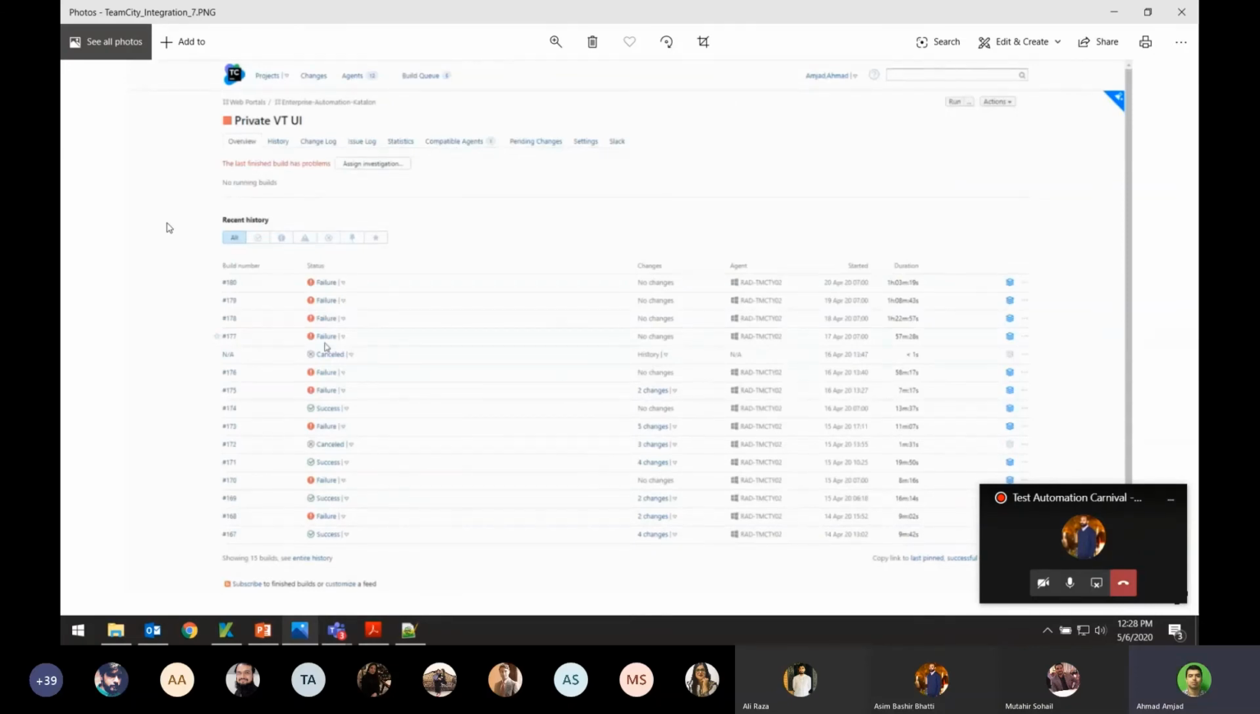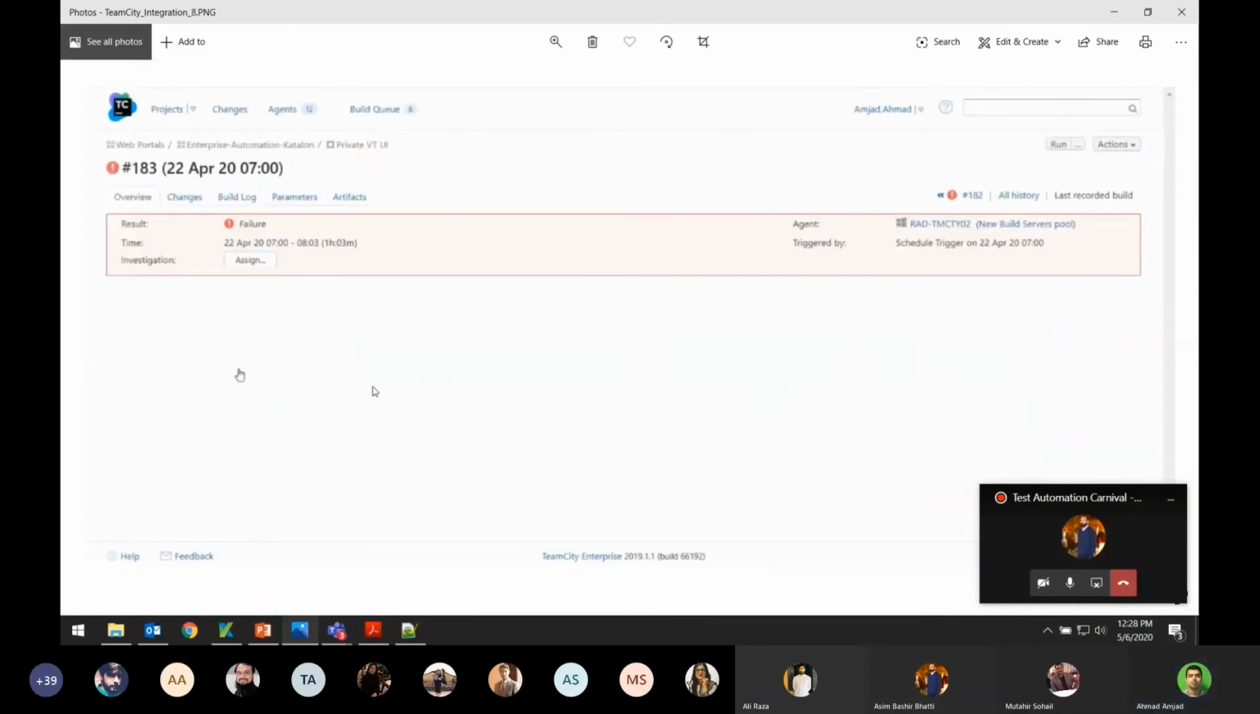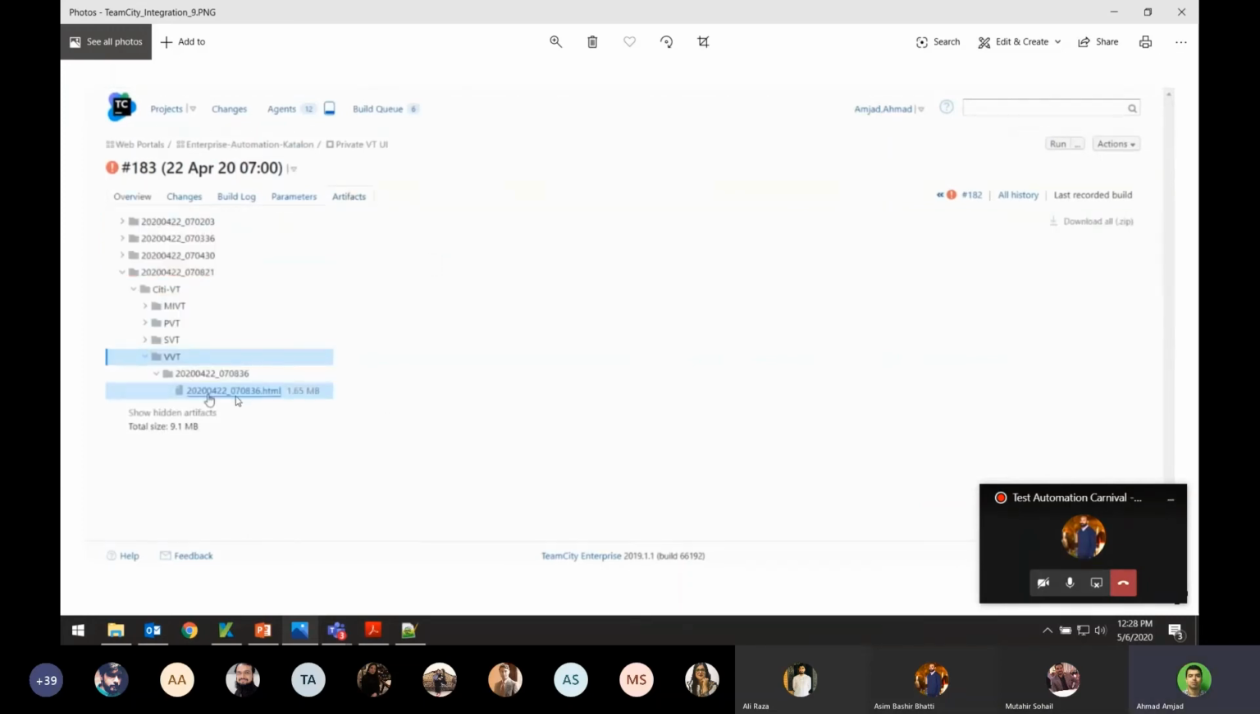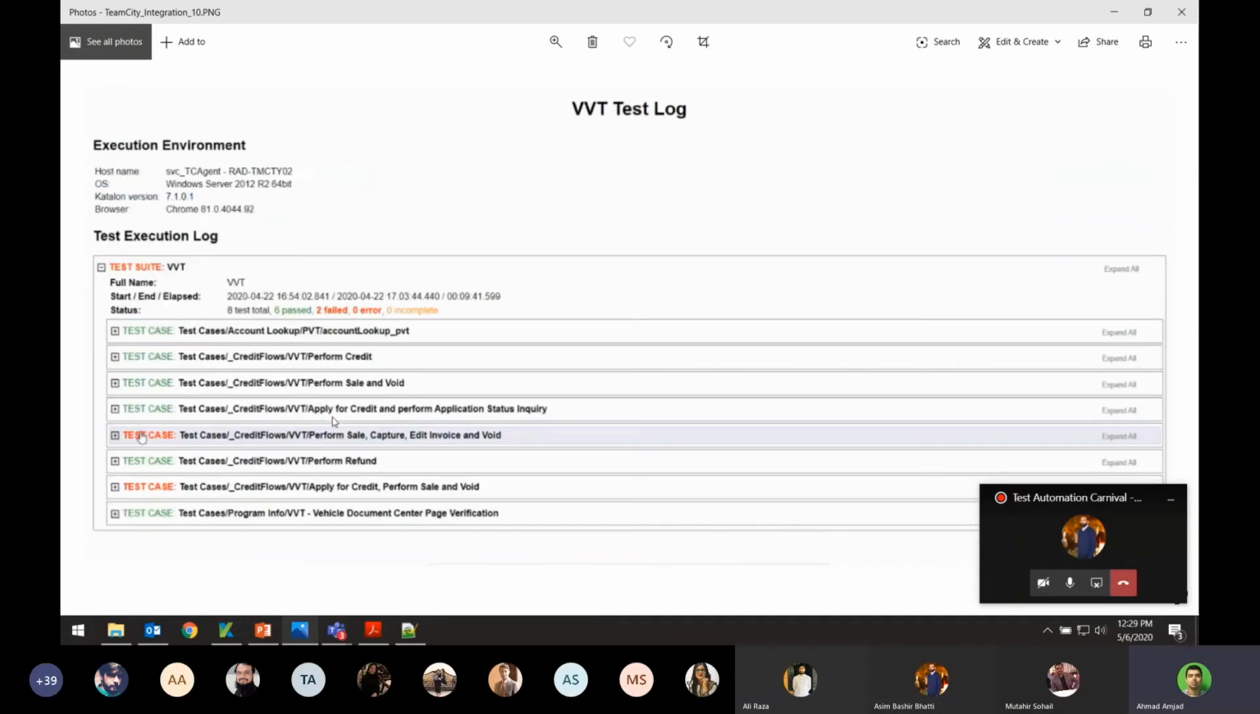For our test suite, if I open any one of these test runs, I can go into this artifacts tab. And over here, I can see all the test suites that have been run, and I can see the reports for each one of these. So we have this HTML report over here. If I open this up, I can see all the test cases that were executed within this test suite, and I can also see which one passed and which one failed.